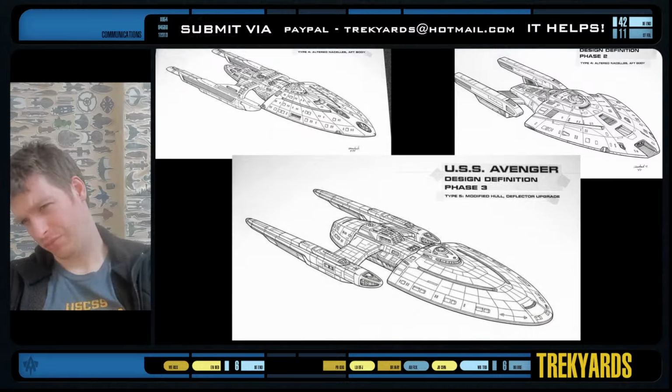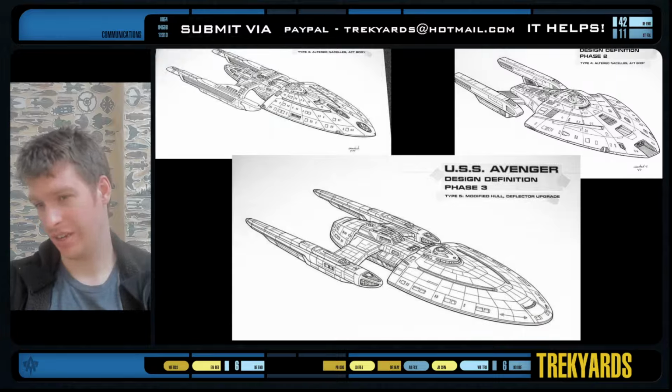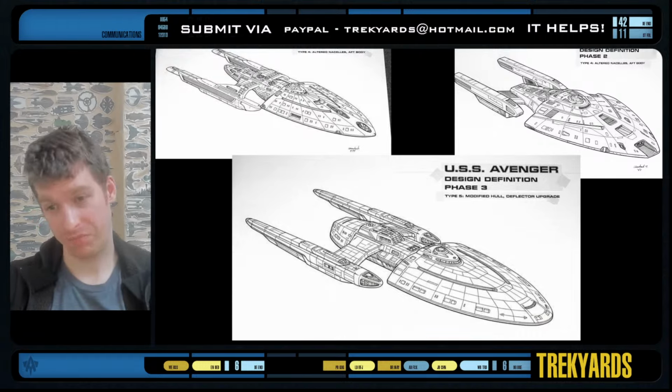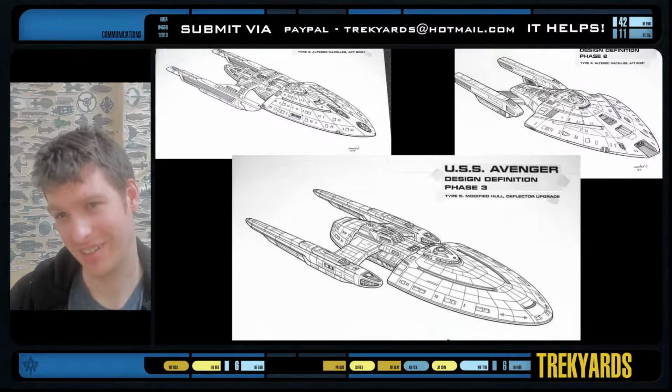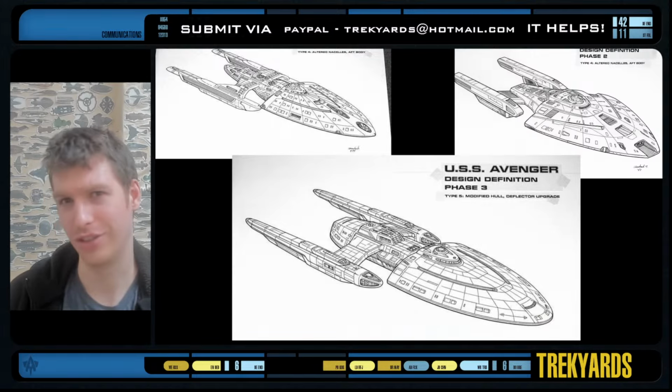I mean, I do quite like that. You would not think anything of that if it appeared in the tech manual, would you? Cool. And it's even got all the cool panel lines. That's great. That's really fun. Look at that. Look at that.